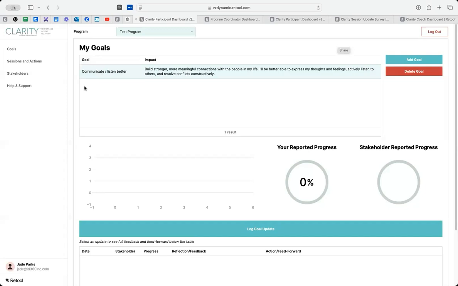Here is a brief walkthrough of the Clarity platform. When a participant is enrolled, they'll get taken to their dashboard. And from here, they'll be able to add in their specific goals that they have for the program.